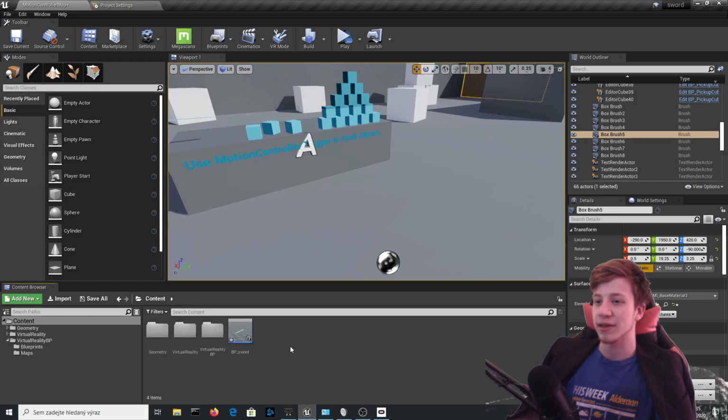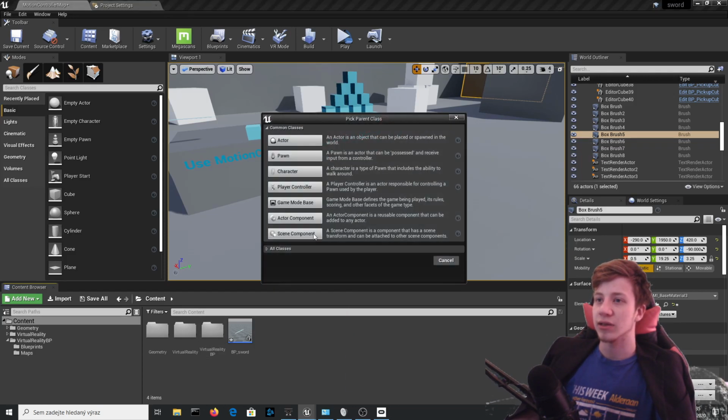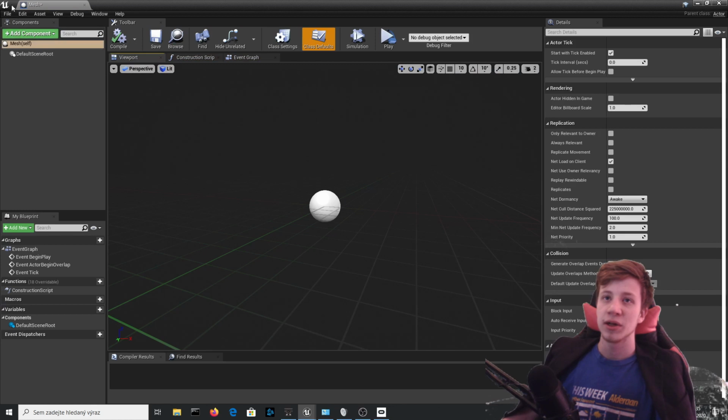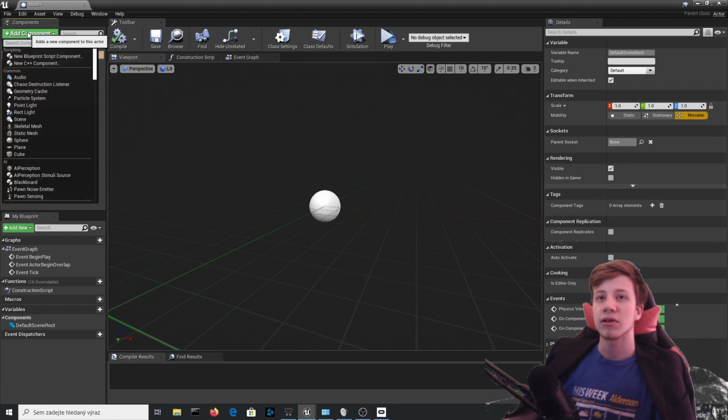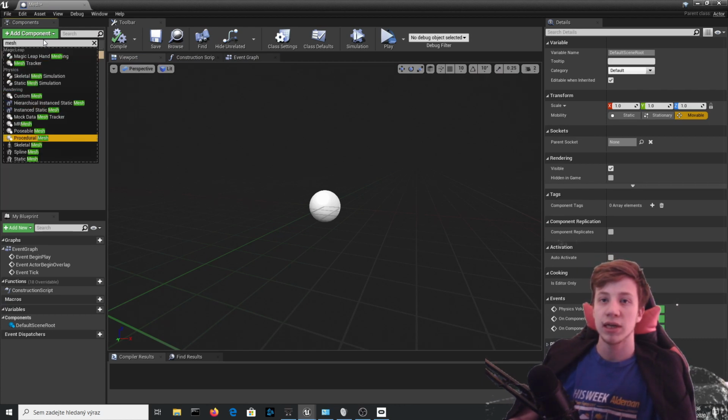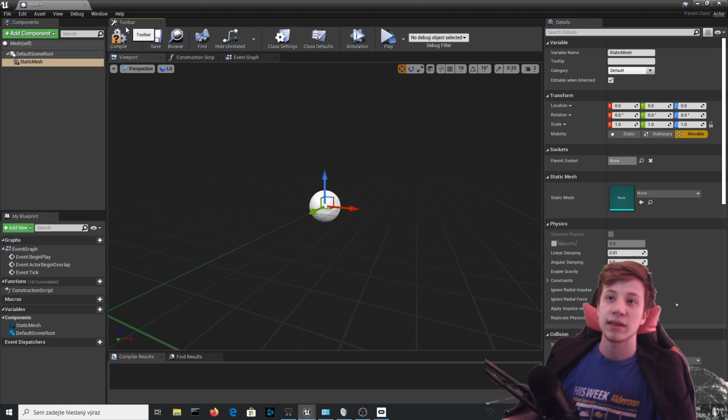Okay, I'm sure that was so easy that we can get to cutting stuff, because that will be a bit more difficult. So let's go back to our Content folder, right click, and create a new blueprint. Actor this time, and let's call it, I don't know, mesh or whatever you want to call it. Now let's start in Components and add a static mesh.